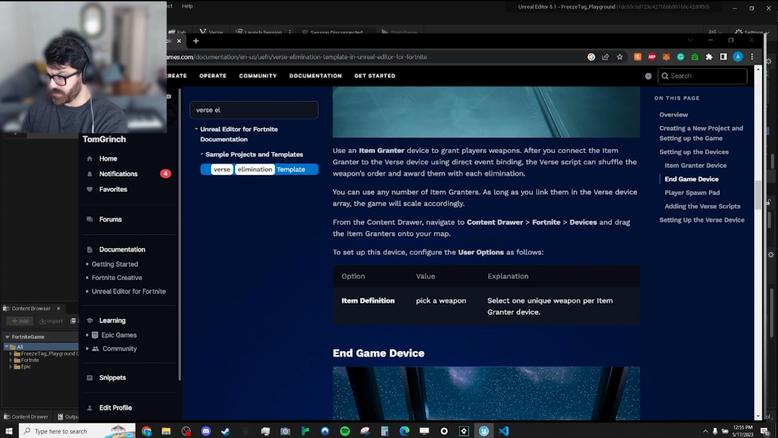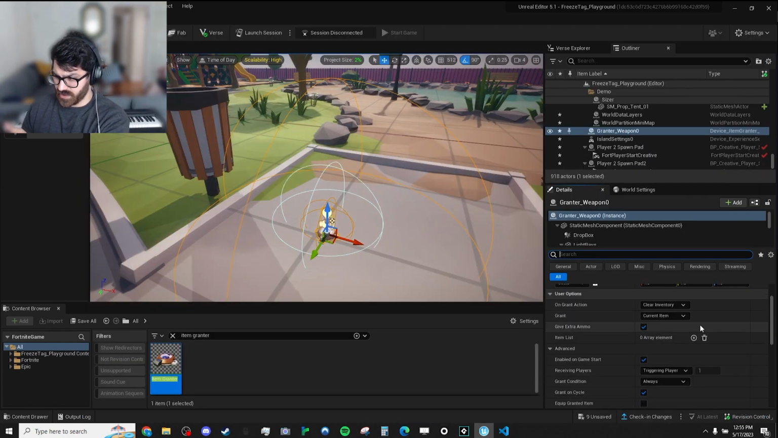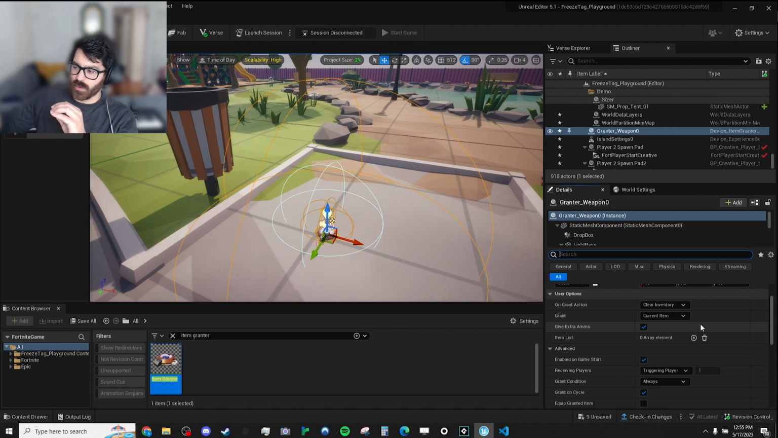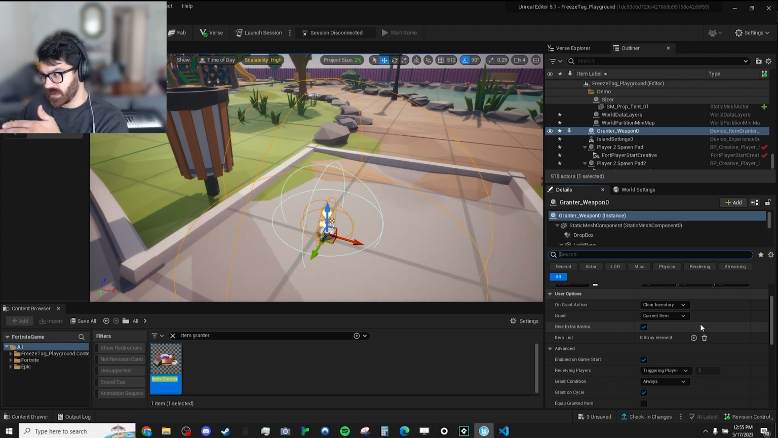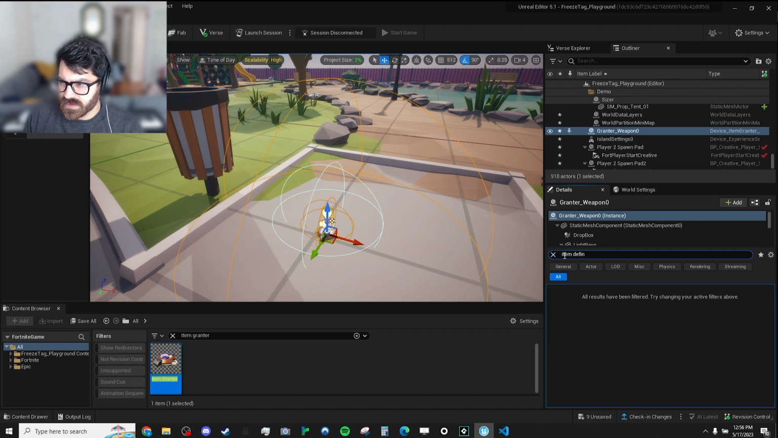To set a device, configure the user options, pick a weapon. Item definition, pick a weapon. So I don't want to be mean to documentation people. This is fantastic that we have even access to this, that they're explaining through. It's great. I love it. However, clearly I'm already hitting upon multiple options not being clear. If I've never used this before in my life and I drop in an item granter and it's like, item definition, pick a weapon. Okay, I'm going to go over the item granter and search item def, and it's nothing.